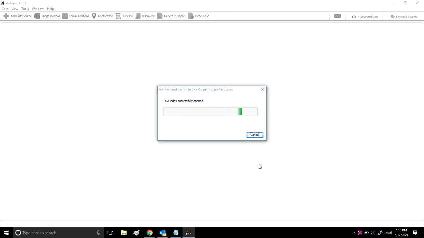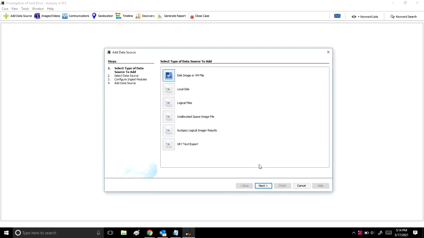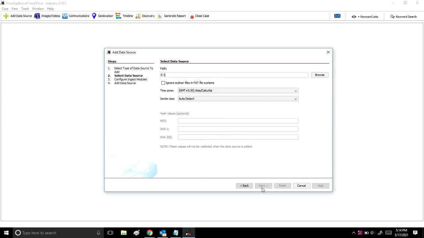So we have to wait for a few seconds more. Okay, so I think this has been done, like a case has been created of yours. So the next thing is you have to select the disk image or VM file, or you can also select the local disk according to whatever digital evidence you have. So I'll select the first option, that is the disk image, because I have the image file which I have created of a particular hard drive. So we'll select this. It is actually auto selected. Then you have to go for the next option.